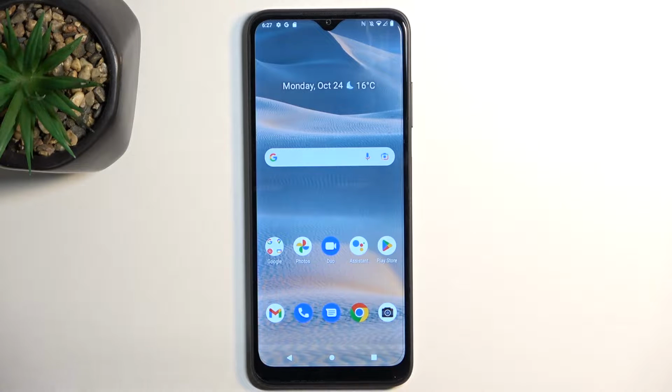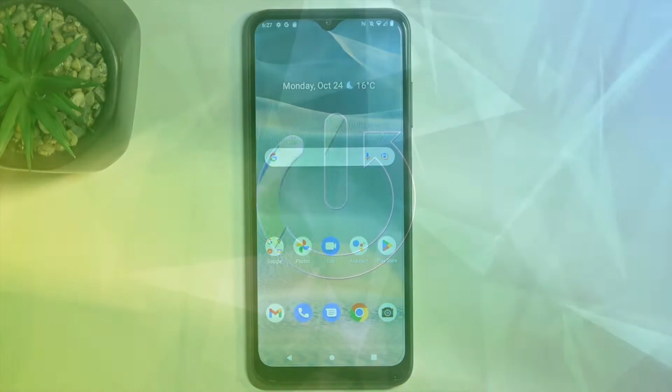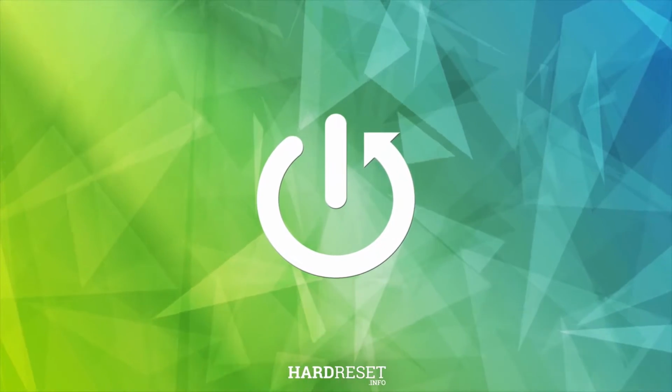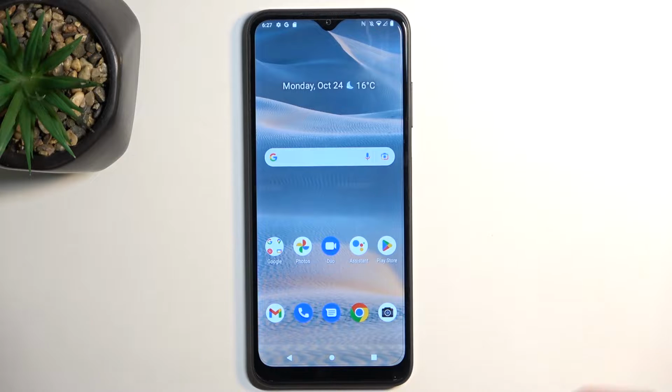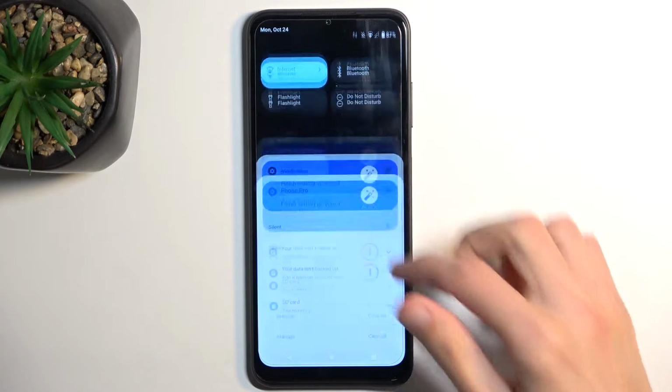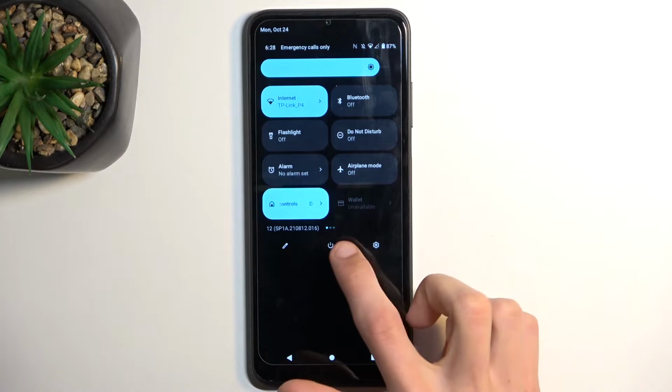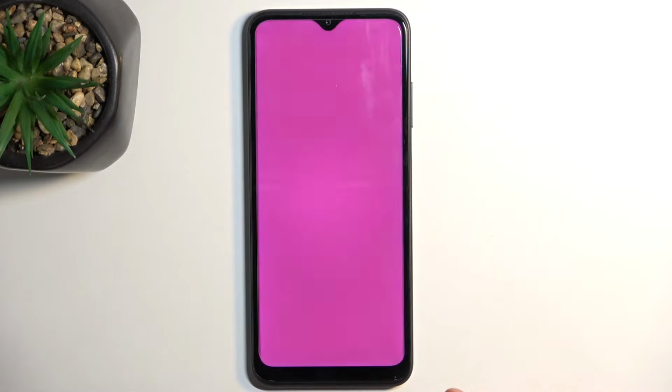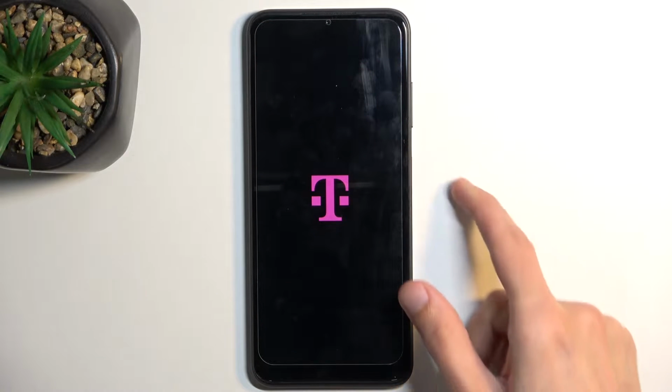Welcome. In front of me is a T-Mobile T-Phone Pro, and today I'll show you how you can boot this phone into boot mode. So to get started, let's pull down our notifications and select our power options right here. Select power off, and when the phone turns off, hold power key and volume up at the same time.